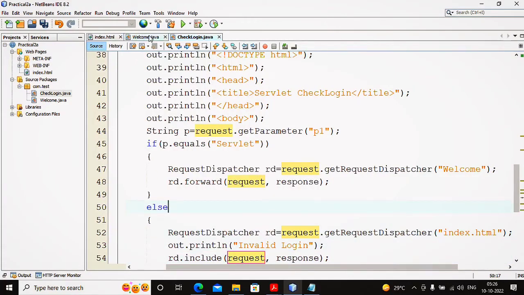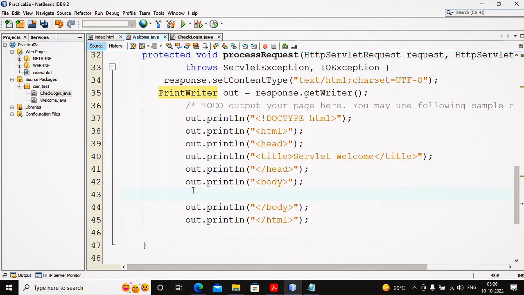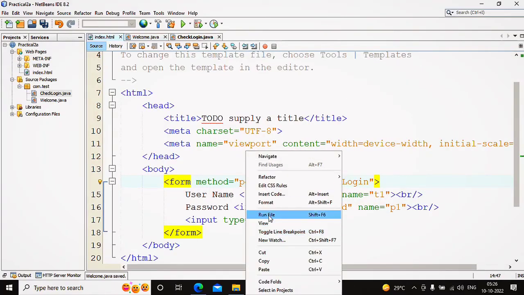Now in Welcome, I need to make a small change. I require out.println welcome followed by the username. My username is request.getParameter, and the name of the parameter is T1. So my task has been completed. Okay, one bracket is remaining. I have closed it. Now I try to run this HTML page.